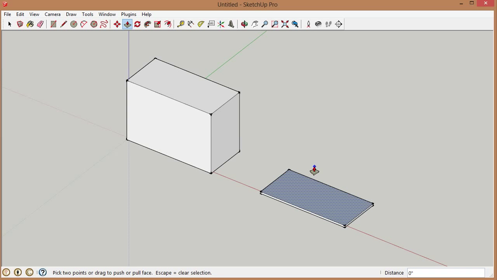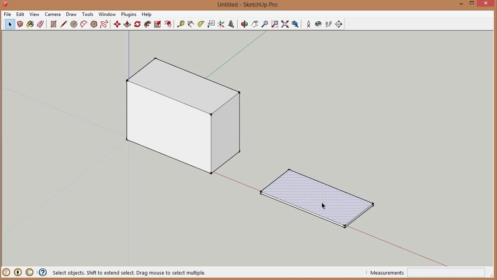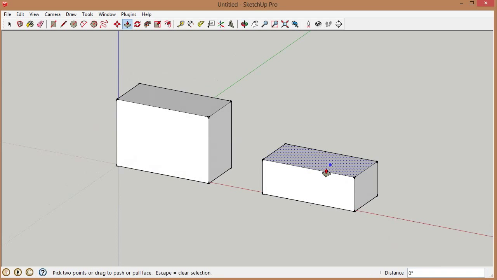Watch what happens when I go back into the push-pull tool and double click on it. So it moved exactly 50 feet, but in the opposite direction. Let me spacebar to get out of that. Right click on that face and reverse faces again, then go back into the push-pull tool and double click on this outside face, and it moved 50 feet again in the right direction.